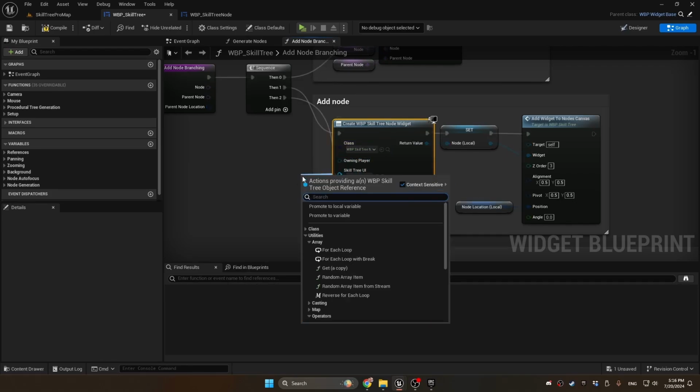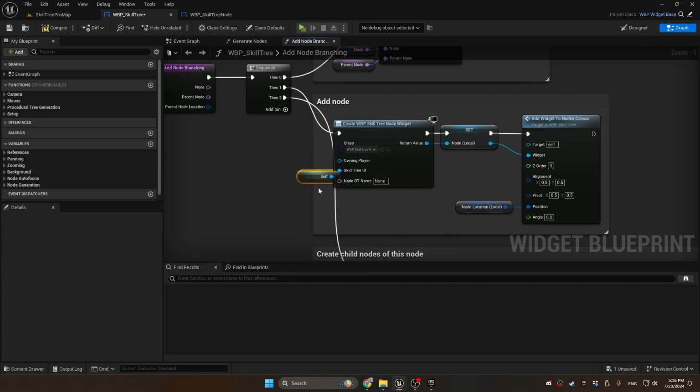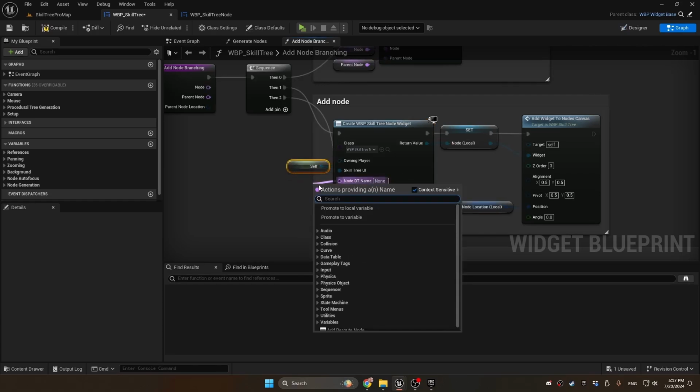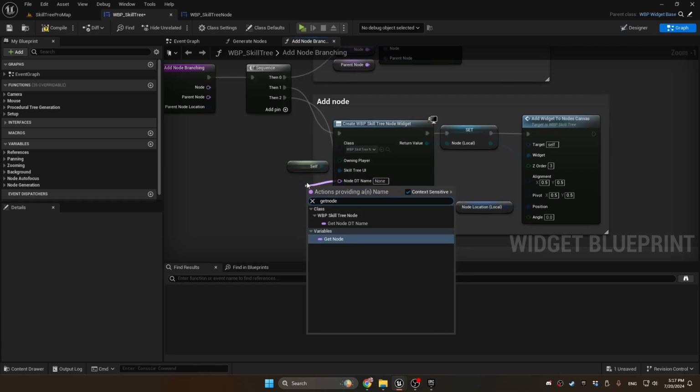So in the skill tree UI, we want to get a reference to self, and for the node DT name, we want to get node. It's this variable from here all the way at the bottom of the list, get node.